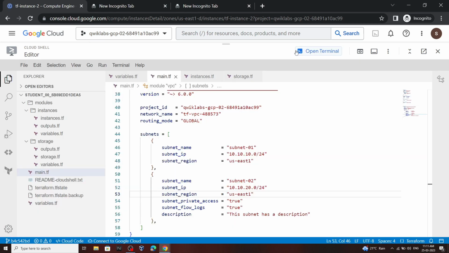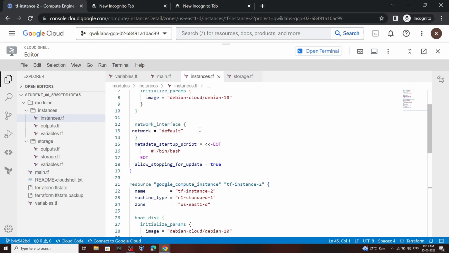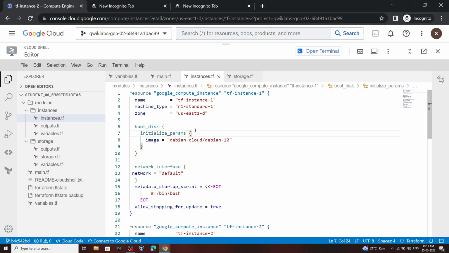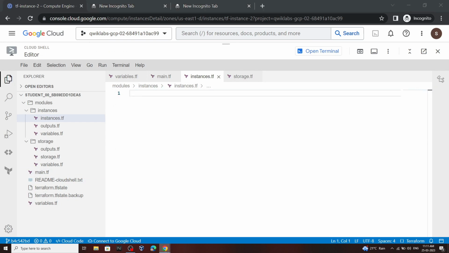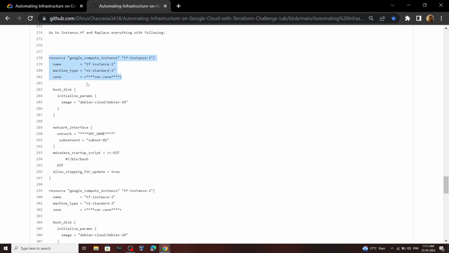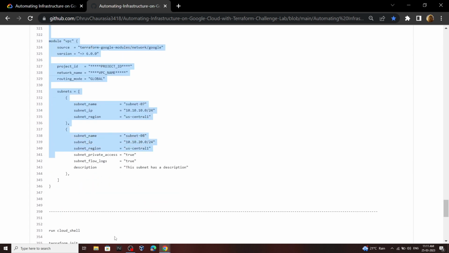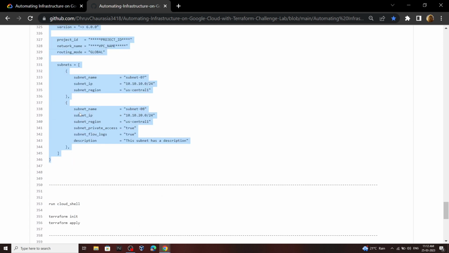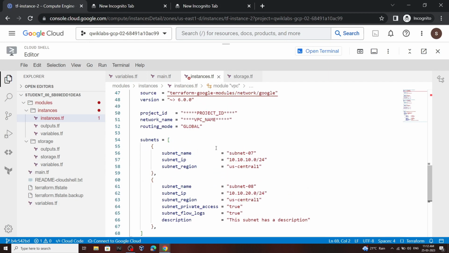Open your editor again and open this instances file. Now you have to remove everything from this file. Select all and then remove it. And in this file, we will add this content. So copy it. We have to copy this much of the code. Then paste it. In this file, we have to make a lot of changes.